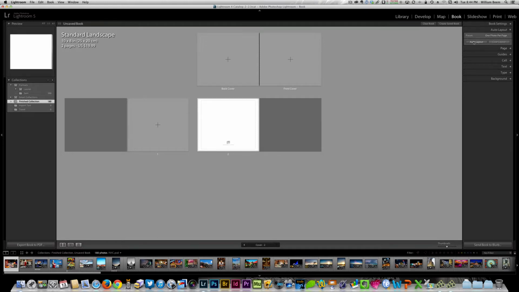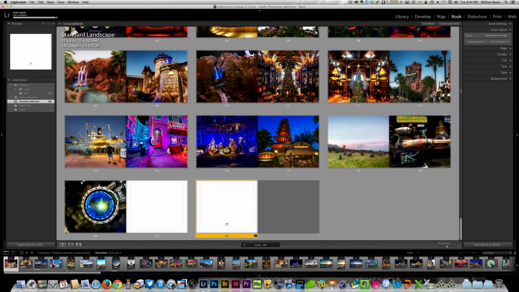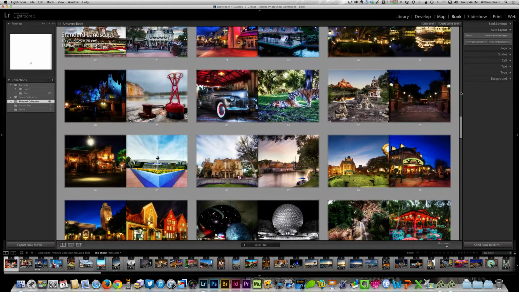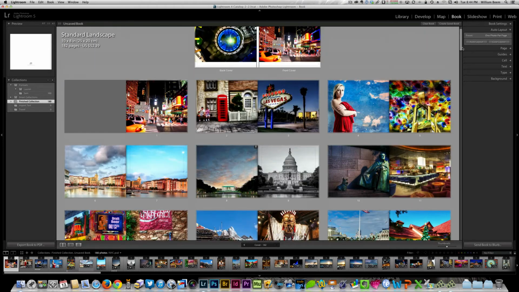So let's click auto layout, and right away every photo that I had in my film strip over here was thrown in. 182 pages. That's extremely large for a photo book. So I told you I wasn't going to put in every image that I had, and that's part of the reason why. Let's go back up here to book settings, and you can see my estimated price has gone up from about 20 bucks or so to $52. The more pages you have, the more you spend.